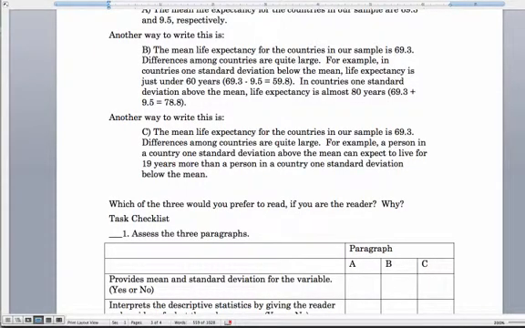Differences among countries are quite large. Okay, so now you're interpreting for me. You're telling me that there's lots of variation among countries. For example, in countries one standard deviation below the mean, so that would be minus 9.5, life expectancy is just under 60 years. And I provided the calculation. In countries one standard deviation above the mean, life expectancy is almost 80 years. So that's what the standard deviation tells us.